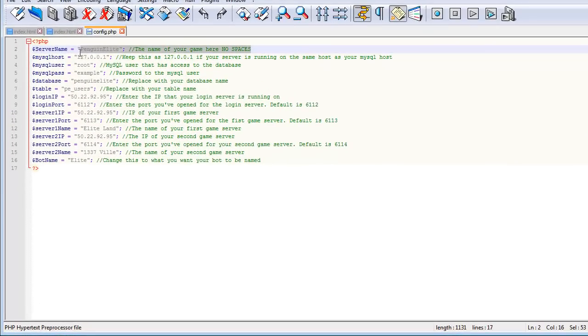Okay, first, this is pretty self-explanatory. You put in the name of your server, and if you're local hosting, keep it as localhost if your server is running on the same host as your MySQL. If that's true, leave it as 127.0.0.1 and change the MySQL user and pass to what you like, or what you have. And then the database, we're going to change that to open CP. And then don't change the table. Well, you can change the table if you want to, but I don't really change it.